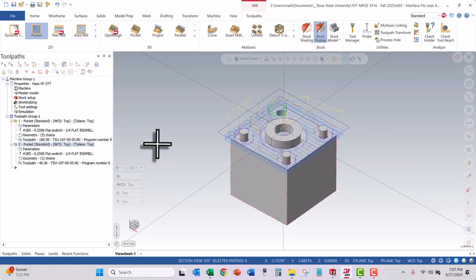Now I'm going to do my last two operations. I'm going to do a peck drill with a 1/4 inch drill to drill part of this hole just to get it started. And I'm going to come back with a 1/8 inch end mill to do the final milling out of that pocket. So I'm ready for a third toolpath.